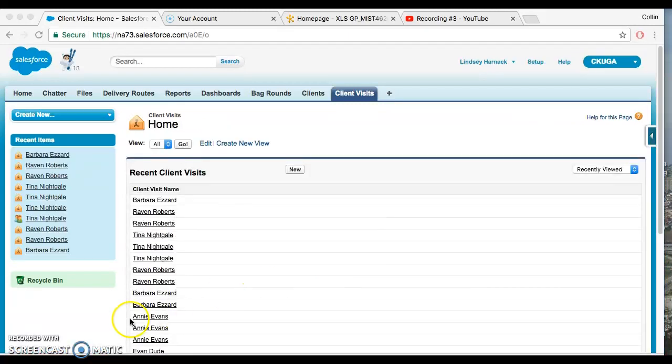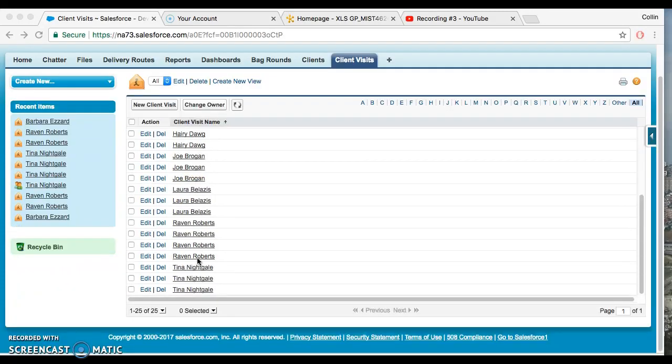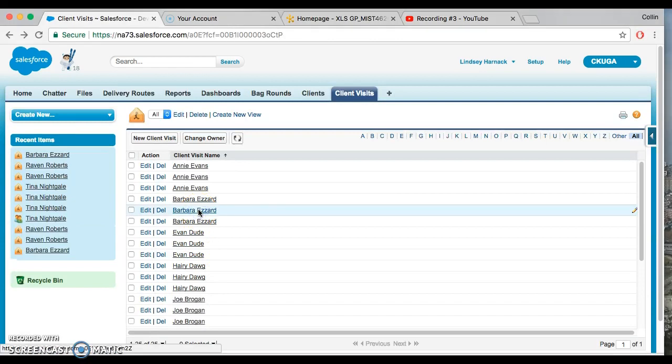Next use case, which I will demonstrate, is read client visit. To read client visits, we simply select the client visits object. Next, to display all client visits over time, we'll go to View, select All, and select Go. In this view, we are able to scroll through all client visits and click on any one instance to see details of each respective client visit.